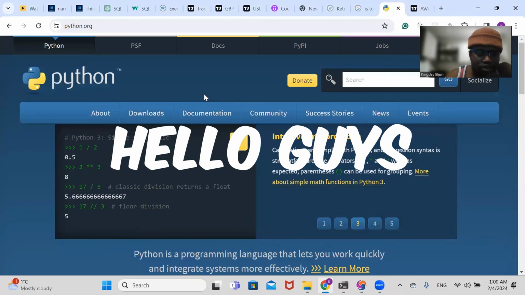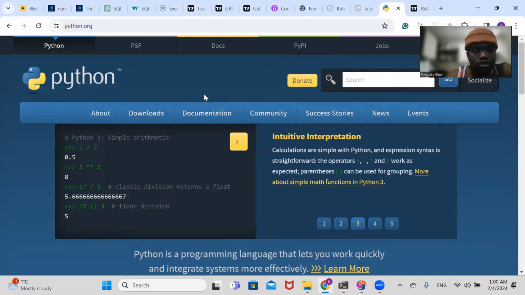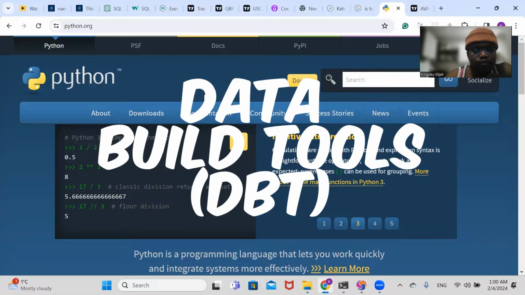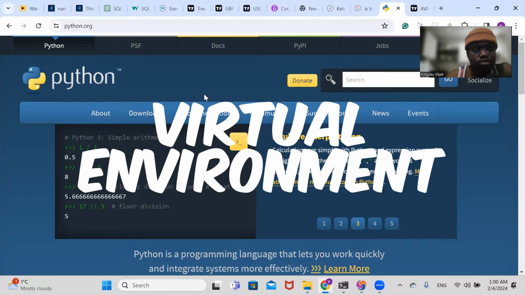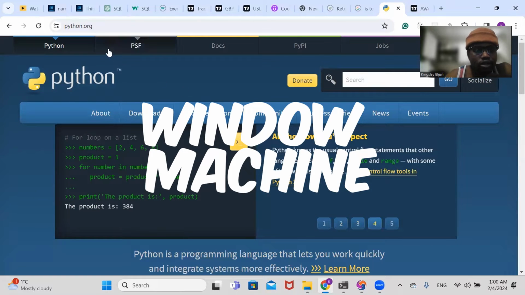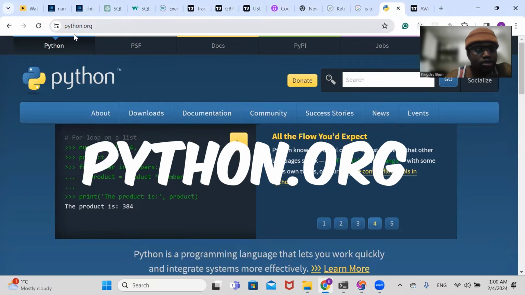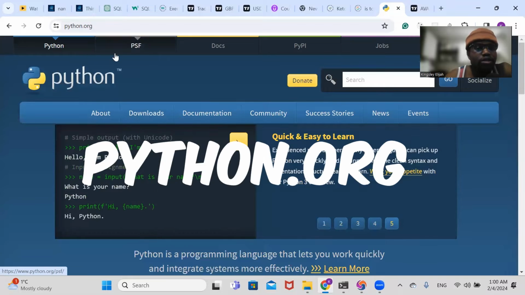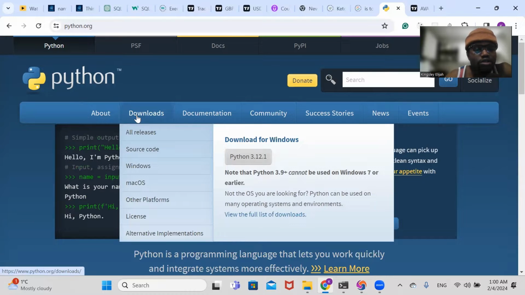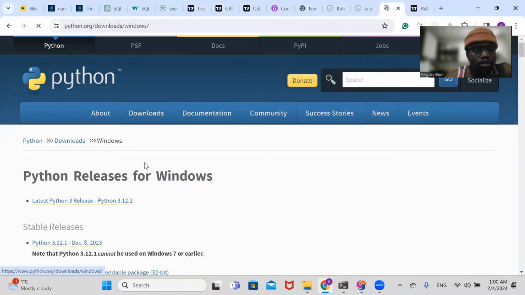Hello guys, in today's video we're going to be learning how to set up DBT on our virtual environment on our Windows machine. So first of all, we need to go to our browser and type in python.org, and under the website we'll come to Downloads, and under Downloads we choose Windows. So you click on Windows.